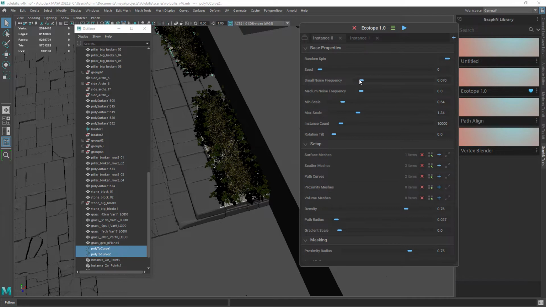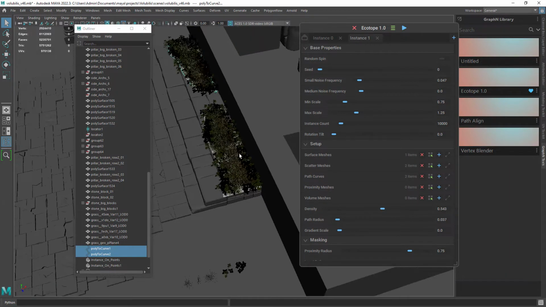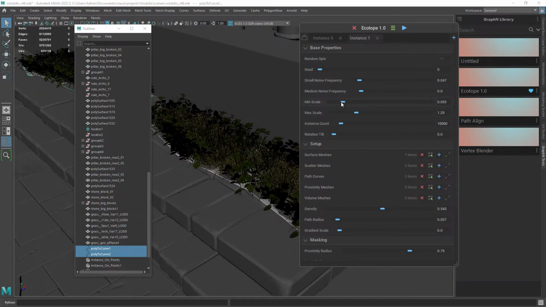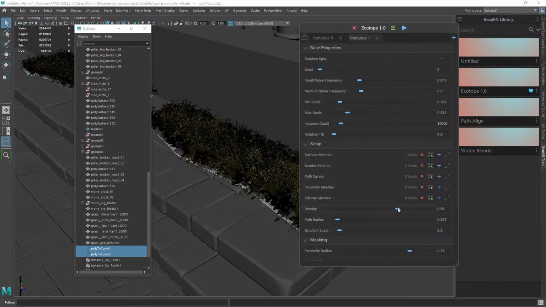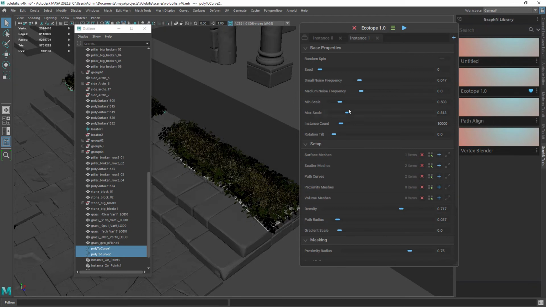Let's add some noise to both instances so they look a bit more random. Just changing a bit the density and scale, and let's do a quick render to see how it looks.